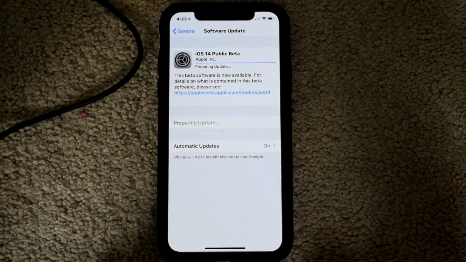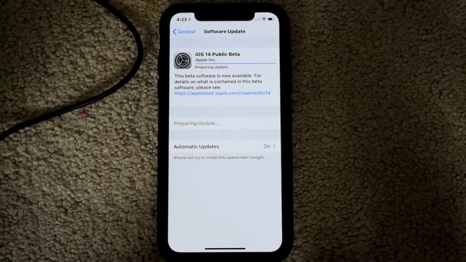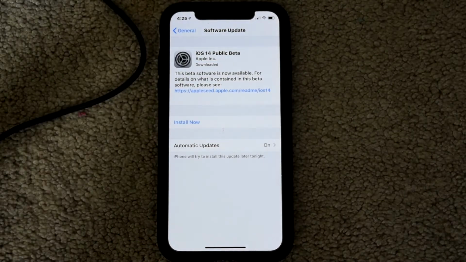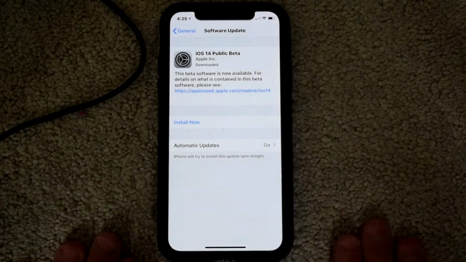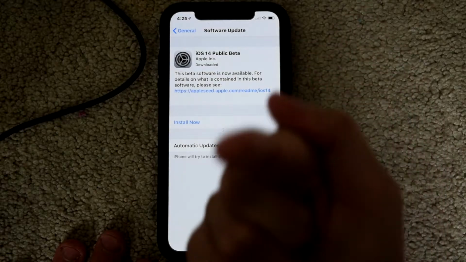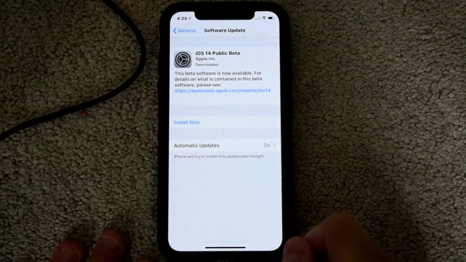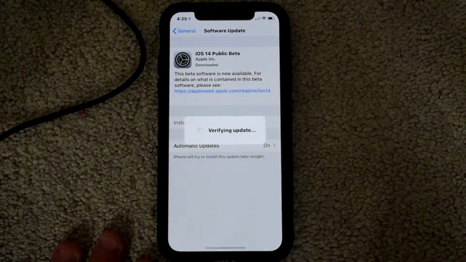That tiny little bit. Literally pretty much as soon as I turned off the camera, whatever this thing right here is, it was done. So we can hit install now.